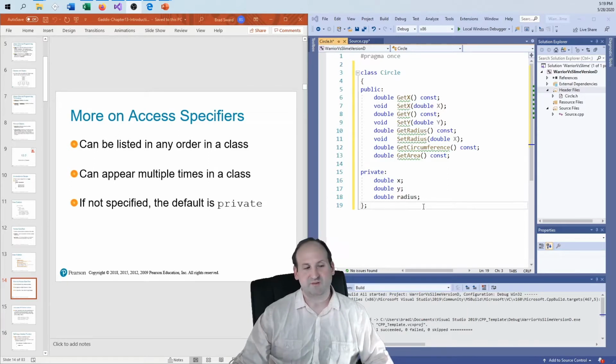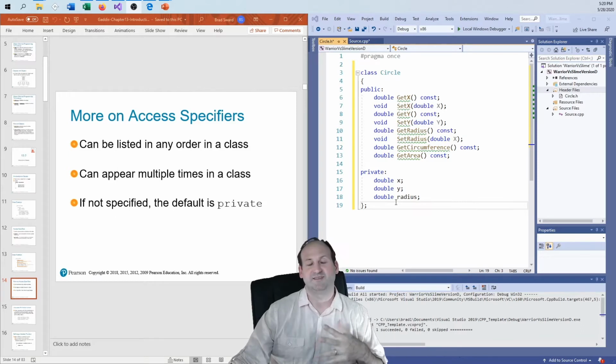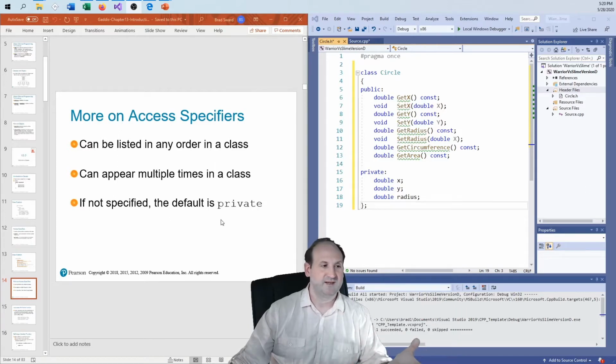Okay, so we can list them in any order, but I go public, then protected, then private. You can have them all over the place, but if you don't put anything in there, it's default private. And that comes back to what is the only true difference between a struct and a class. The only true difference, honest to goodness, is that a struct has public access by default and a class has private access by default. That is it. Honest to goodness, that is it.